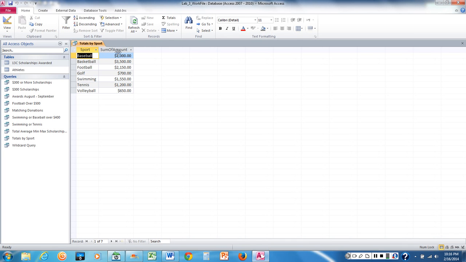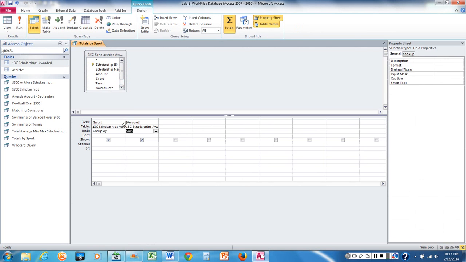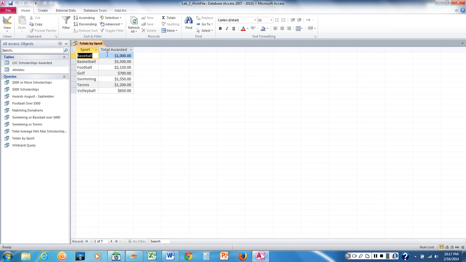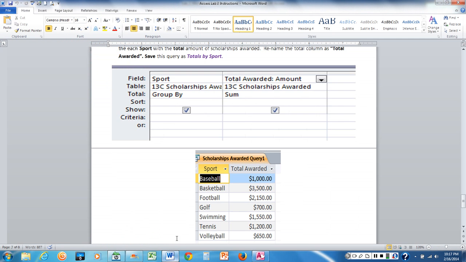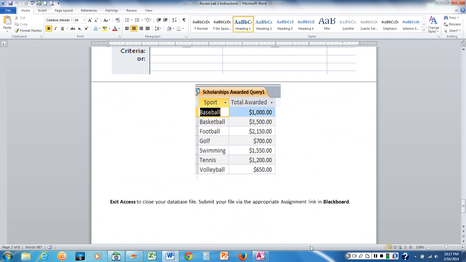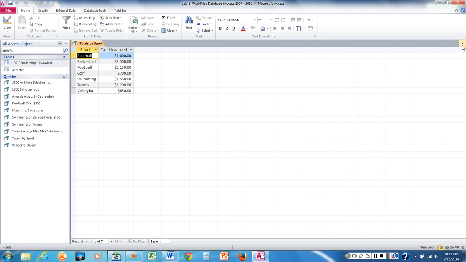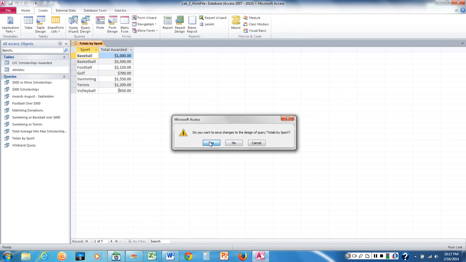Now, there again, sum of amount doesn't make sense, so I'm going to go back to Design View and change that name by typing in Total Awarded and the field name, colon, and leave the amount alone. I'm going to run it again, and now that makes a lot more sense. If I check it against this, it is correct. Okay, so I'm going to save this, close it, save it.